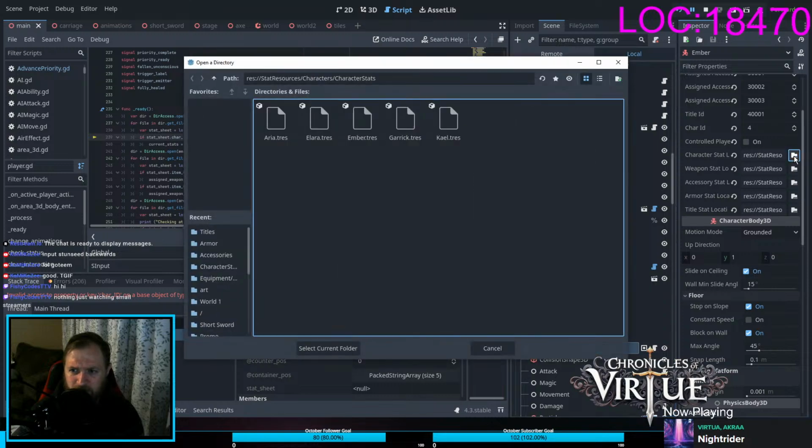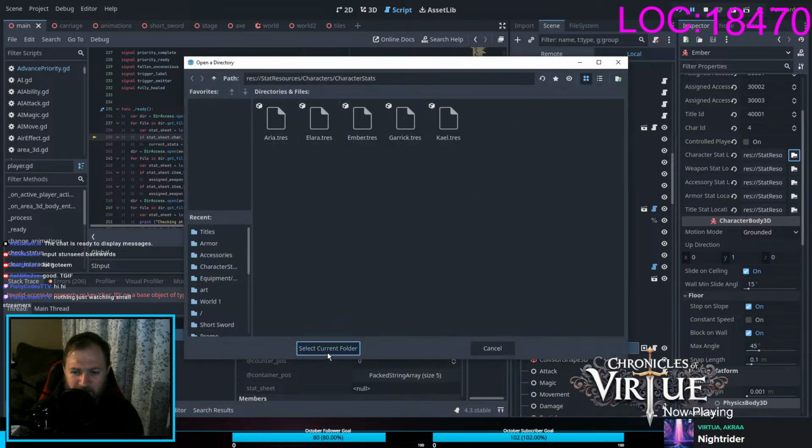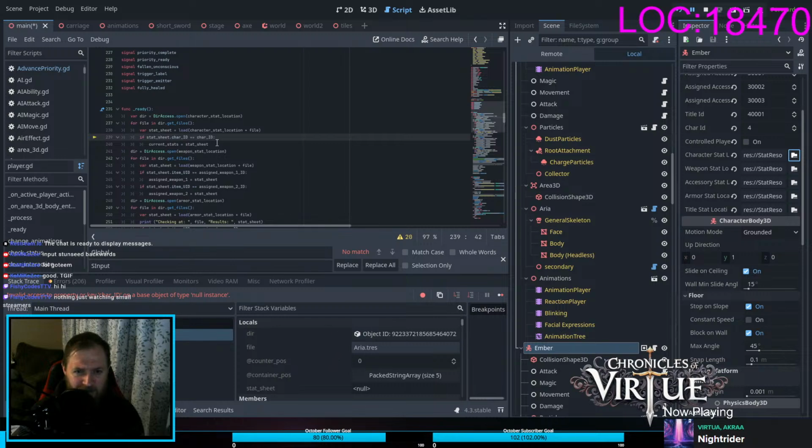Is this the right location? This might not be the right location. This is the right location for character stats. Okay, so stat sheets equals load character stat location plus file, yes. It doesn't like character ID within a null stat sheet, so it's not loading my files now.